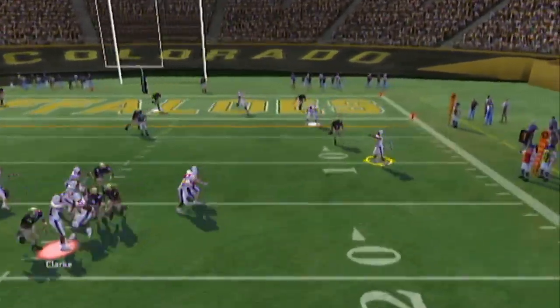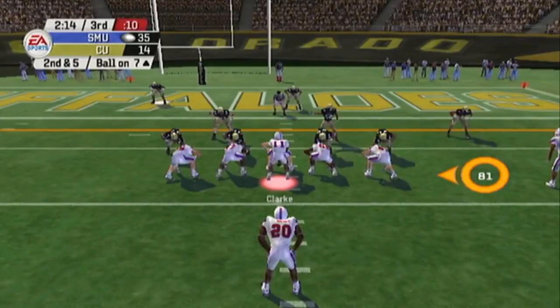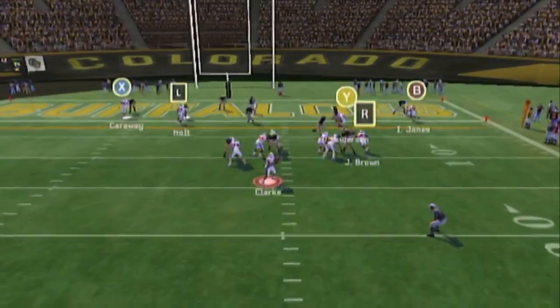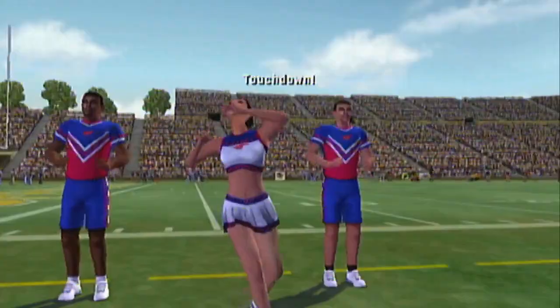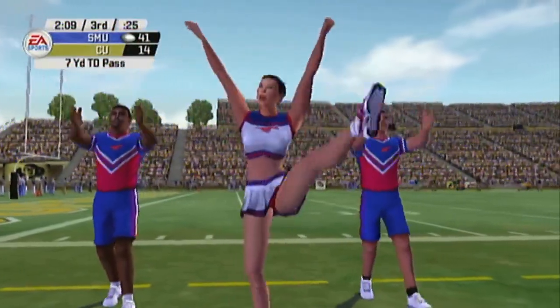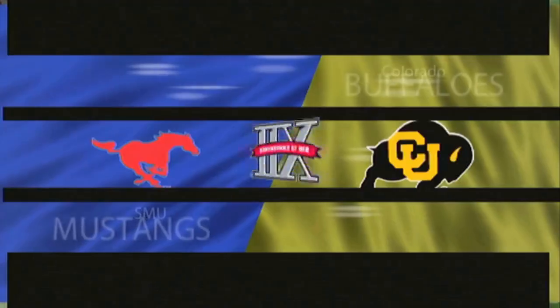We're good. Fires short to Anderson on the right side. He gets across the 10, down to the 7. It's going to bring up 2nd and 5 under center. Clark looks, surveys, fires to the end zone. Trey Caraway, touchdown SMU Mustangs. Trey Caraway enjoying the altitude here in Boulder, Colorado.